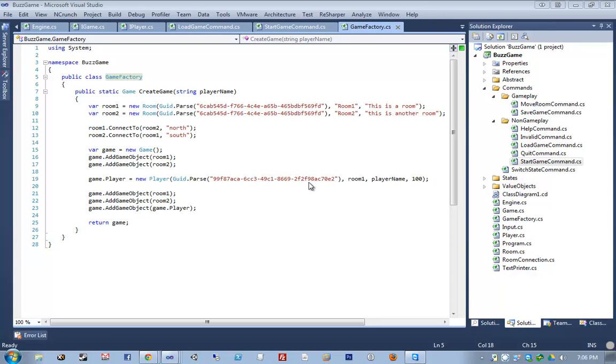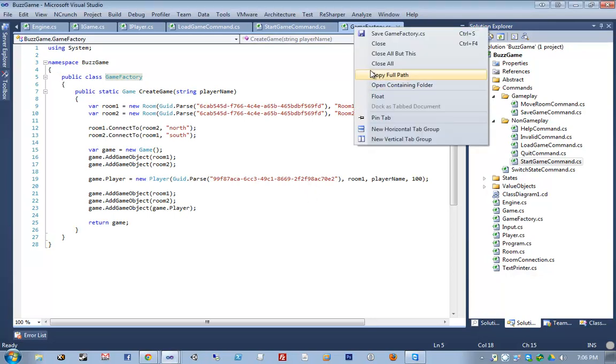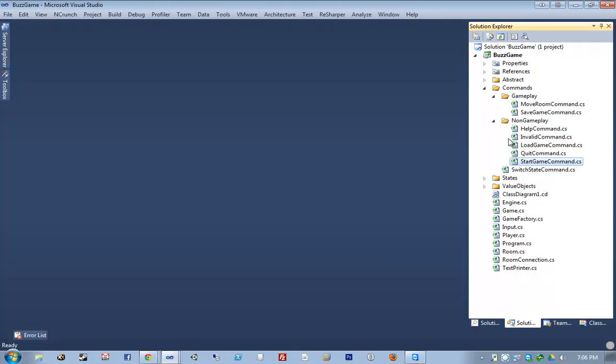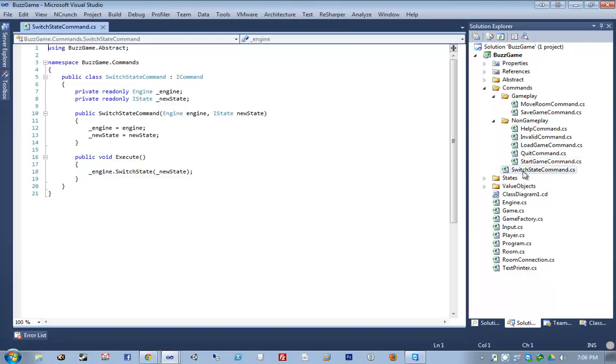New question. Is there any rule to calling the switch state command? Should you always call it from state.get command? You say it's fine to call from a command.execute? I wouldn't have any command instantiate another command. However, I may switch states in other commands that aren't necessarily a switch state command. If one command needs to make a state transition, I'm not going to go through the process of instantiating a switch state command. But what I will do is I'll just tell the engine to switch the state.